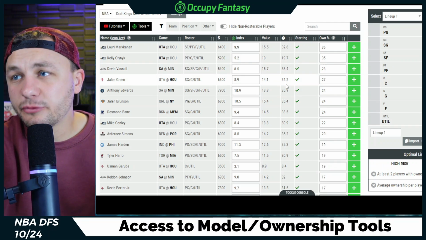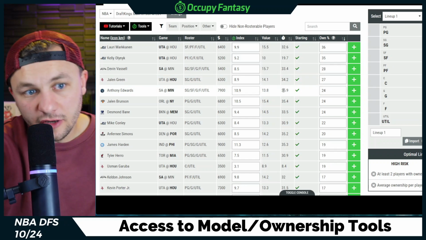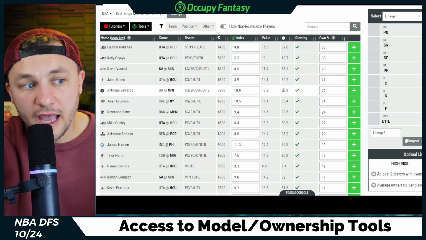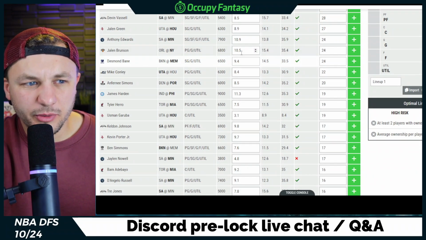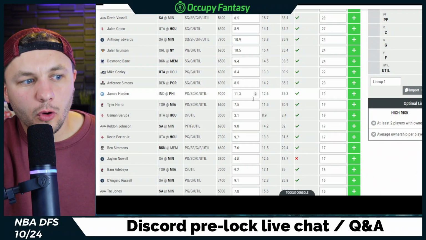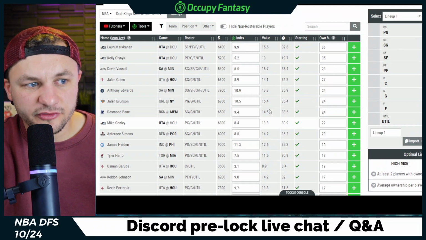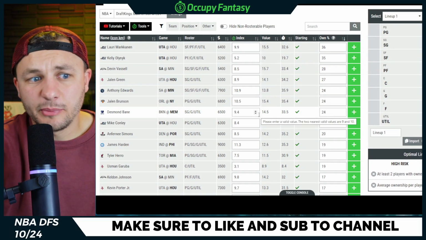Jalen Green's a cheap price point for a guy that's been shooting the ball 20 times per game right now, averaging over 30 DK points per game. I like that. Jalen Brunson, it feels like people are trying to force that in there. I do think Cole Anthony should be chalk. It'll be surprising for him not to be chalk, so I expect that to change as well.